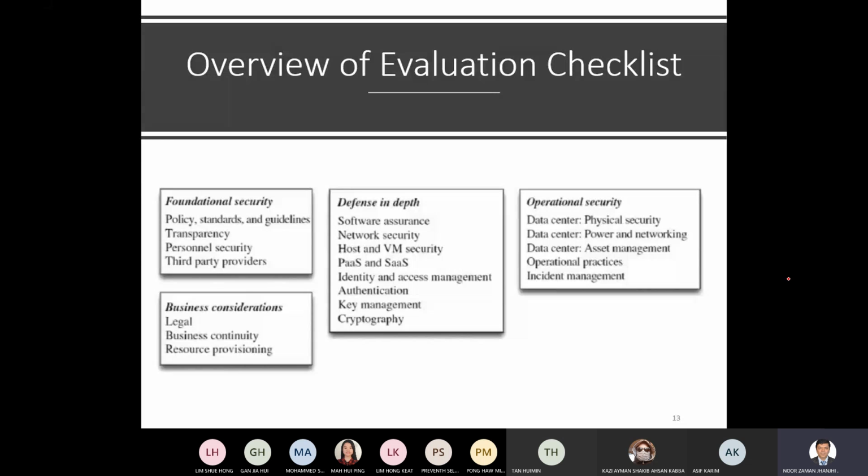When we talk about defense in depth, it means that we will cover everything inside the data center. As you know, cloud computing is actually a combination of data centers. So inside the data center, we will consider software assurance and the things related to software, network security, host and virtual machine security, and different models.